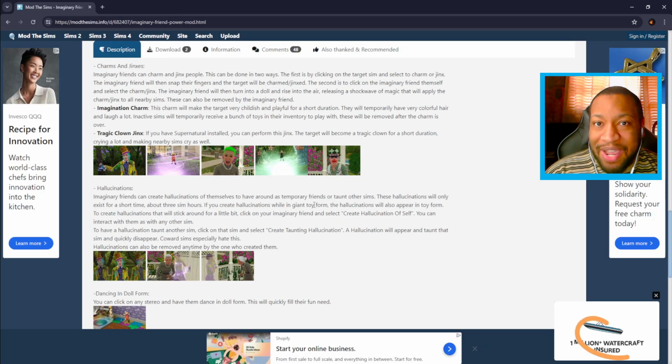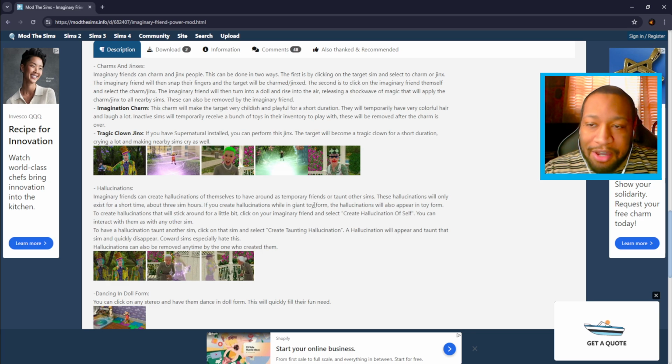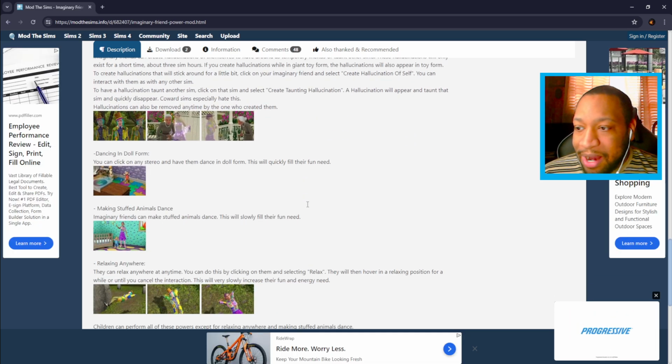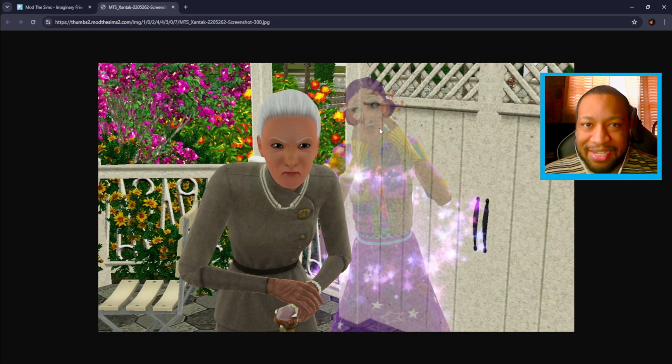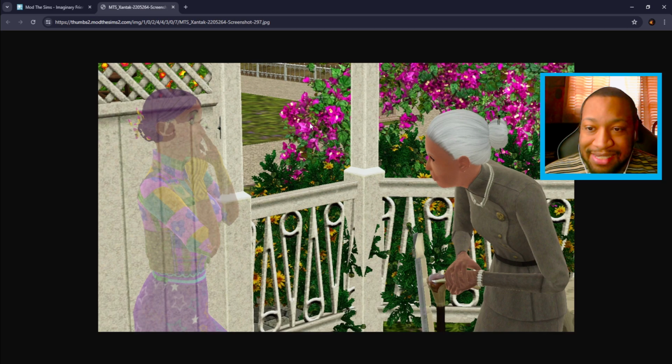You can also do a tragic clown jinx, where you make other Sims look like the tragic clown for a short while. Your imaginary friends can also cause hallucinations, so they can taunt other Sims and play around with other Sims for a short while. Actually, I've had this happen quite a bit. I used to have this imaginary friend named Chucky in my Sims 3 Leprosy, and he would do stuff like this to other Sims before he would kill them. It was a whole thing.